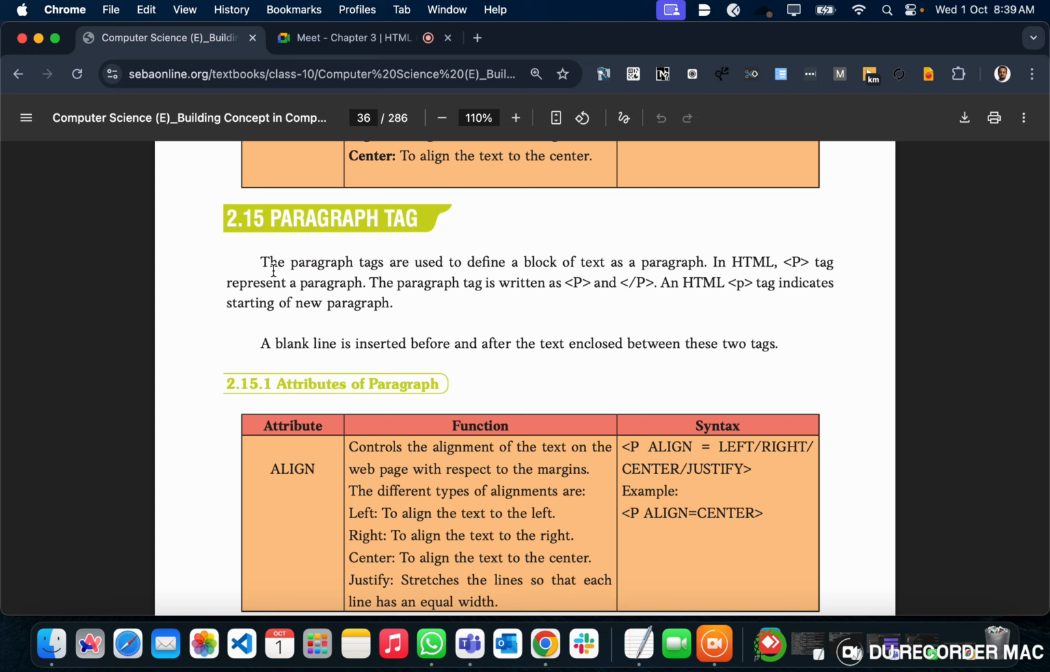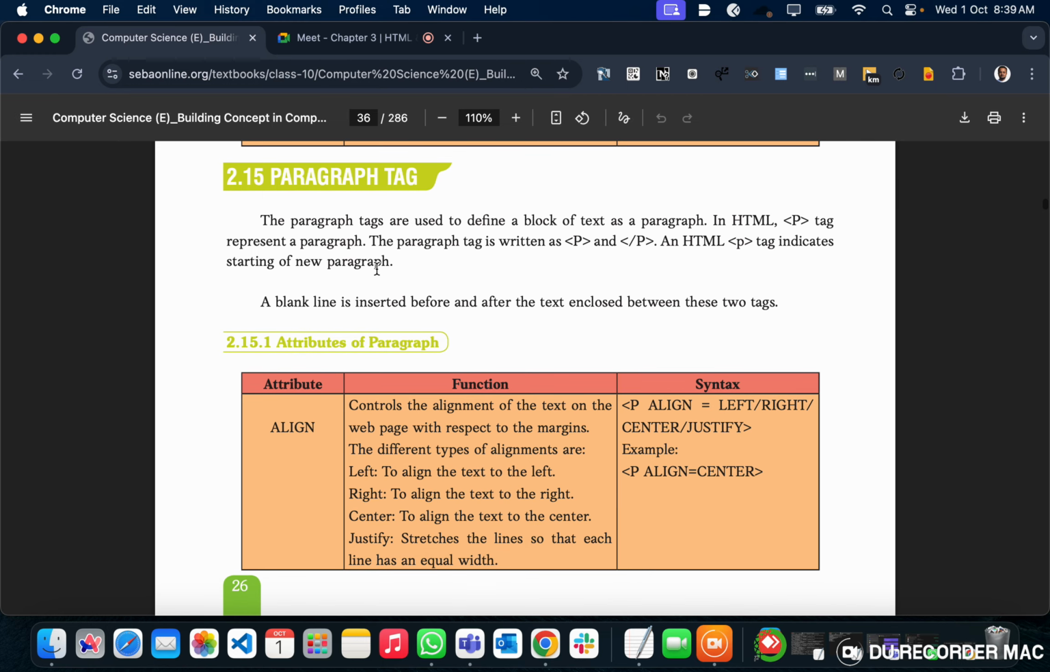Now a paragraph tag is used to define the block of text as a paragraph. So if you have some paragraph written in your web page, at that time you will use the p tag, and within that p tag you will write your paragraph. And similarly, align is also the attribute of paragraph tag.